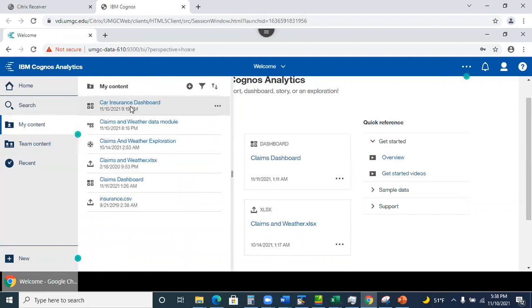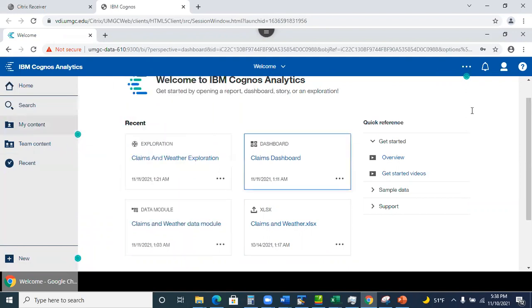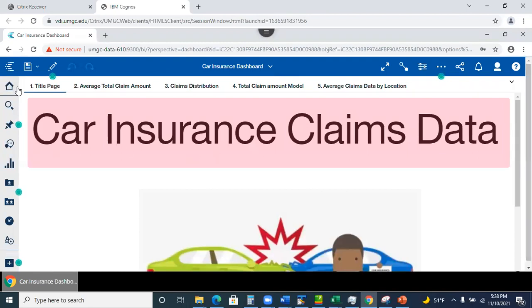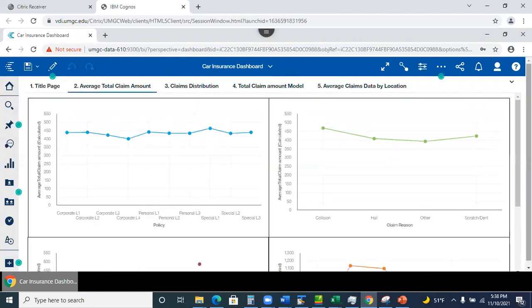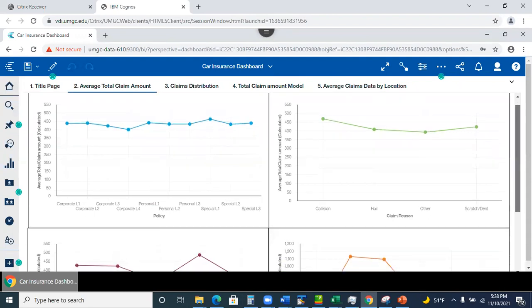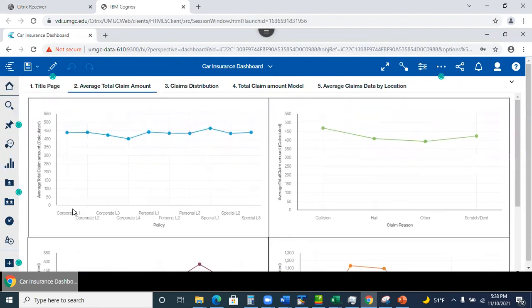This is the claims car insurance dashboard. This is another dashboard that I created for you. So, here, see this? This is showing you the total average claim amount, right? And this is showing it by different car, right?